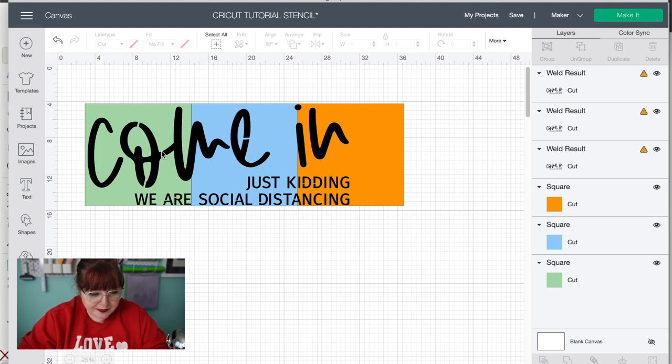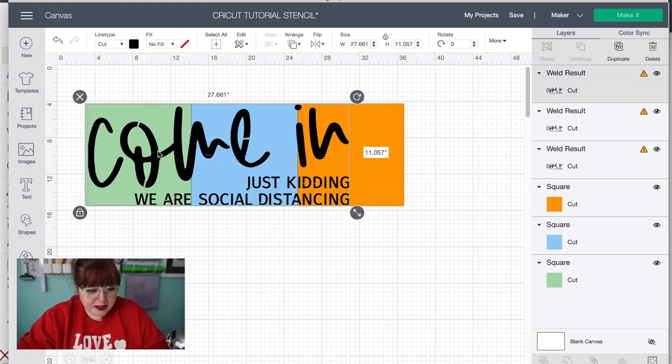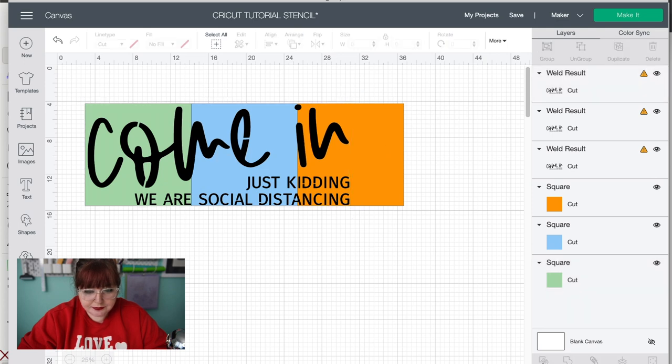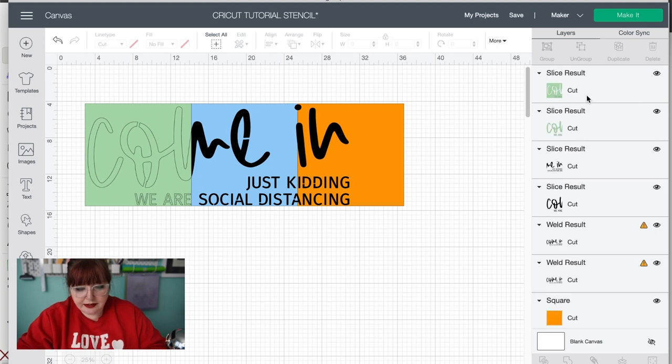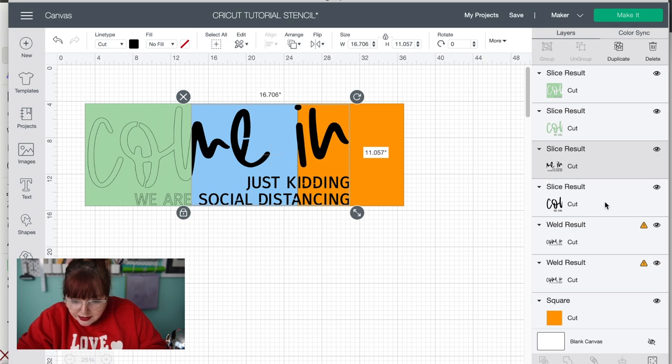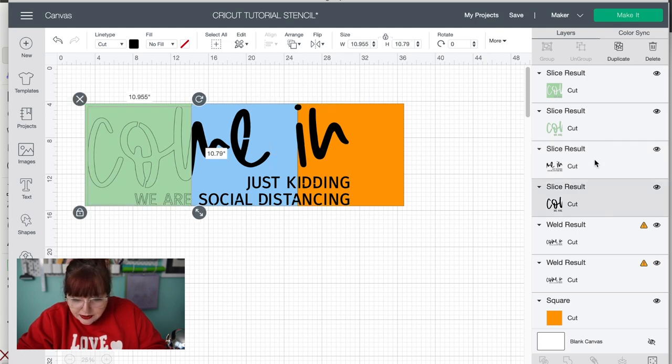We're almost done. So taking, just clicking on one of the stencil typography and one of the squares. So we are selected both. You're going to slice that. Okay, there's all our slice results. So we can delete this one, oops, this one, and this one.